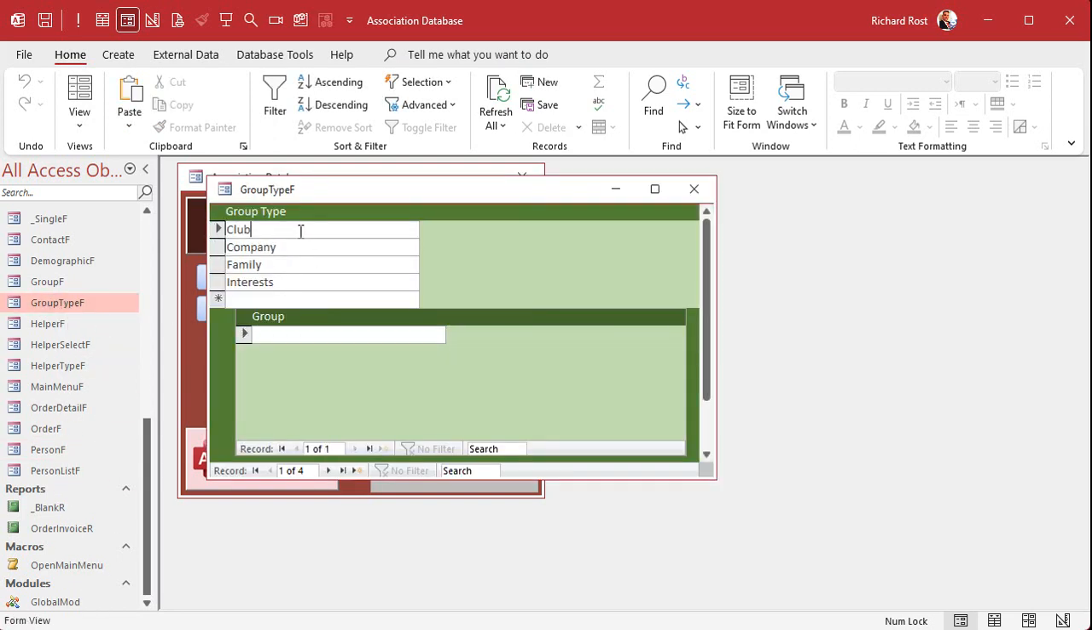Companies, so we don't have any clubs. Companies, families, interests. See that? The trouble we run into here is that we have different fields. One's the helper ID, the other one is the group type ID. You could alias them if you want to in a query, but once you get that down, it's not that bad. One more level to go, and that's the people that are in each group.